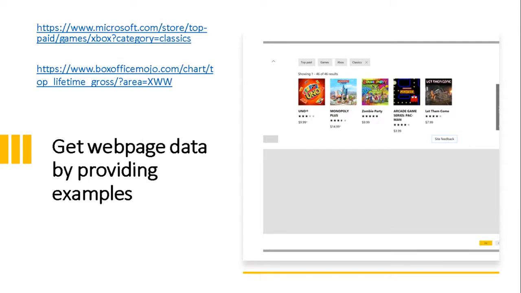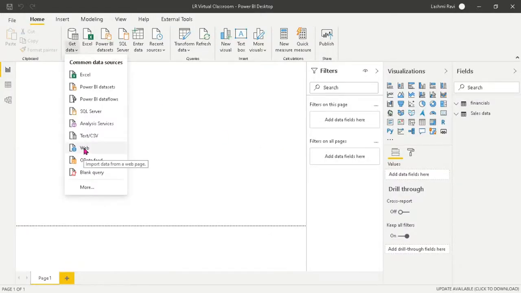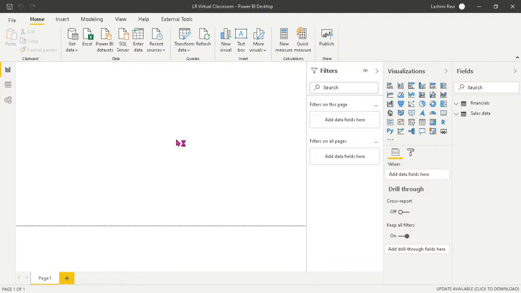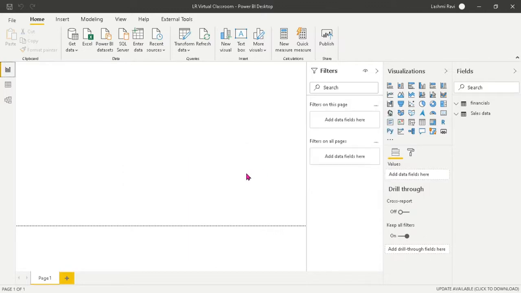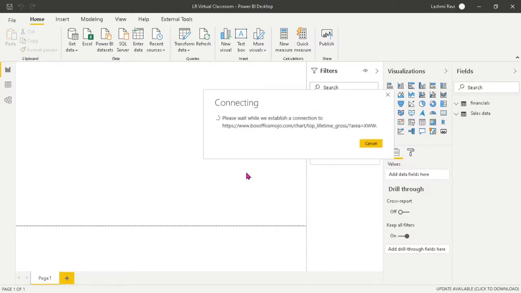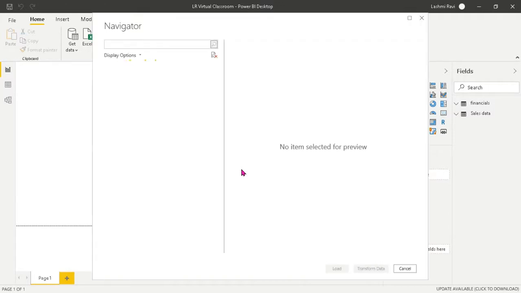Getting the data from a web page is a very simple process. Once you have a link, you can copy the URL. You can go to Power BI Desktop and click on Web. You can use any URL, even right from your Google Analytics as well. Paste it here and click on OK. It will list all the tables that are available in the particular web page or URL. It will show the HTML tables and it will show you the suggested tables where it has a proper data set available.